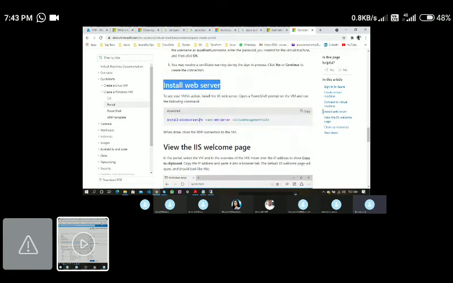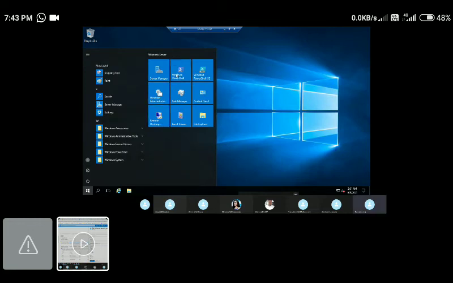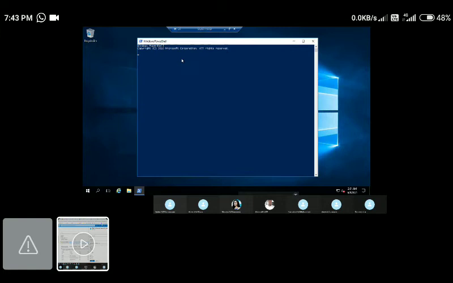So Install-WindowsFeature, the name will be Web-Server, and it will include all the management tools. Let me simply copy this, go back to your VM, and just open a PowerShell. Here is the PowerShell, and you can just paste this particular command to enable a web server. I'm just pasting it.